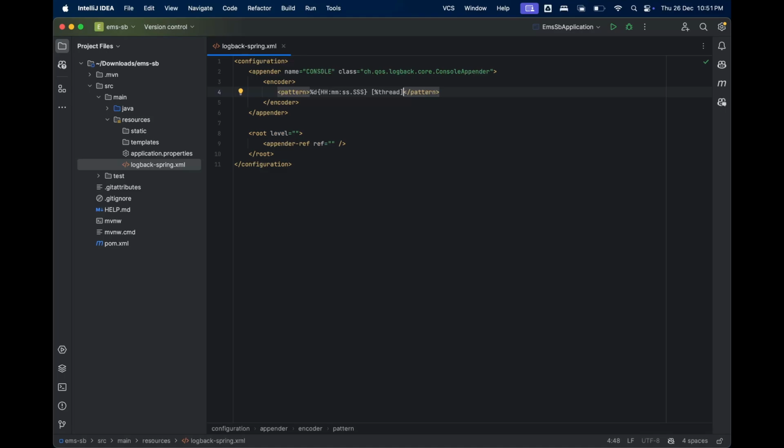And next we have a level attribute. We can provide a level like info, debug, error. So here I'm adding info as the root level, and under appender-ref, this reference is basically the name of the appender. The appender name we have given is console, so we will use console here. That's it. Let's execute this application.